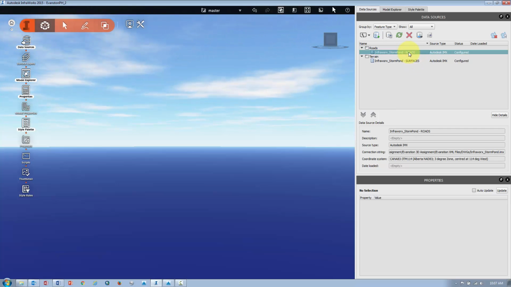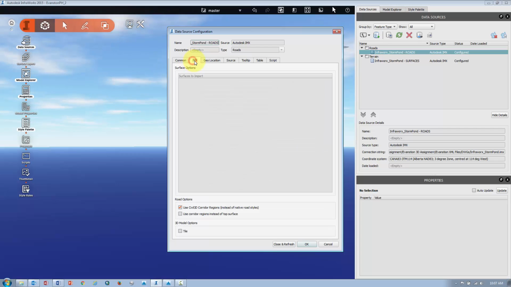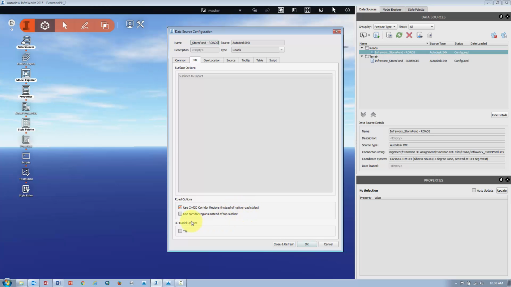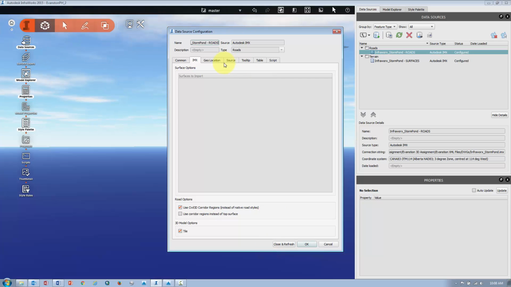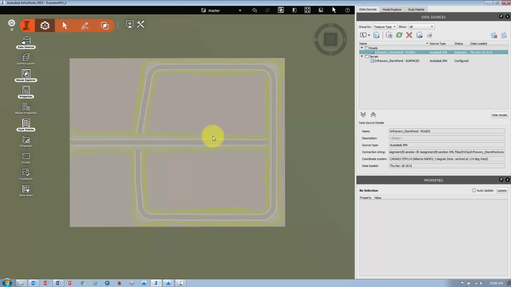Why don't we double click on roads and we'll set a couple of things up there. What we'll have to do is go to the IMX tab and make sure that use Civil 3D corridor regions is set. Do not check the second option, and then select tile. Then we'll go over to the source tab and set this to drape so that those road surfaces drape to our finished ground surfaces. Then we'll say close and refresh and it should display our roads on our screen.